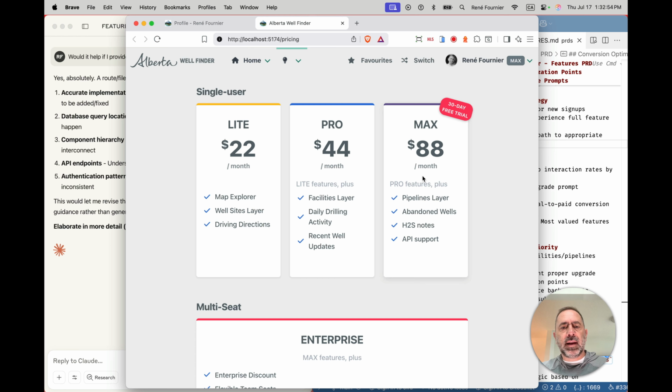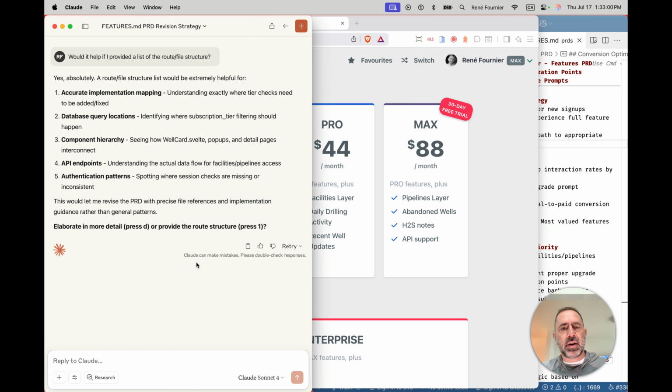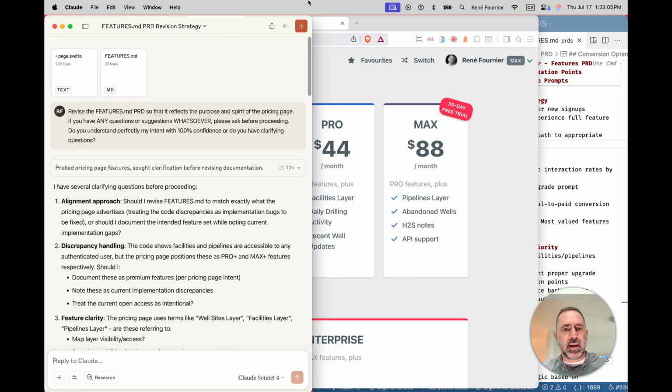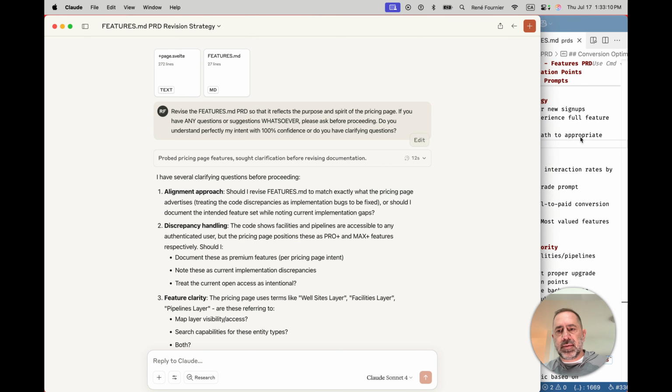Then I dragged and dropped this file, the page.svelte pricing route, into the Claude Sonnet 4 desktop version and had a conversation with it regarding what I want to accomplish and why. First I dragged and dropped both the page as well as the PRD for the previous features pricing comparison. And as you can see here, I said, please revise the features so that it reflects the purpose and spirit of the pricing page.